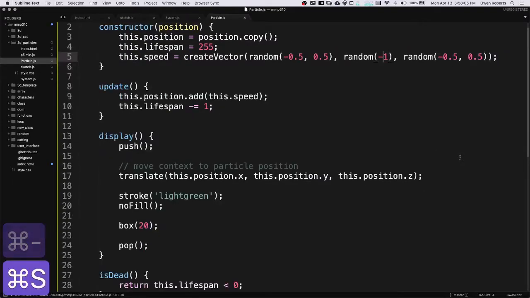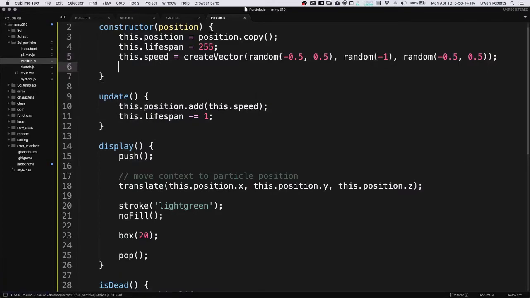I want to add something that's going to create a nice effect for our system based on some physics before we get into more variation. And that is the concept of acceleration. So we're going to say this dot acceleration. And essentially what acceleration is how much the speed changes over time.